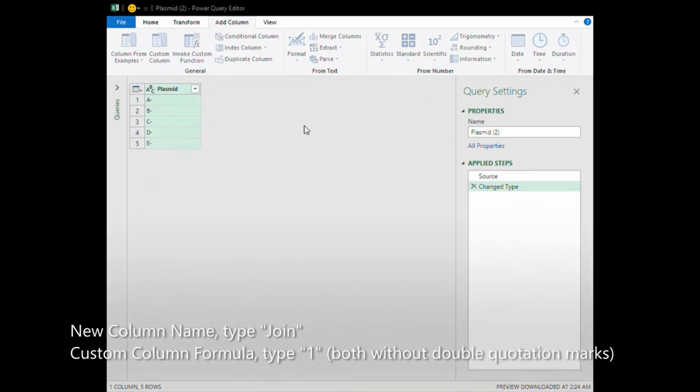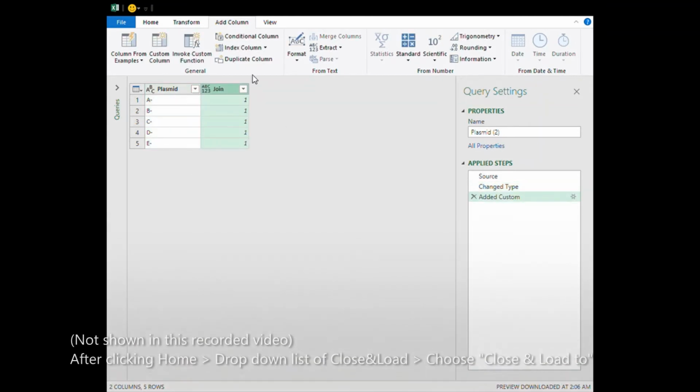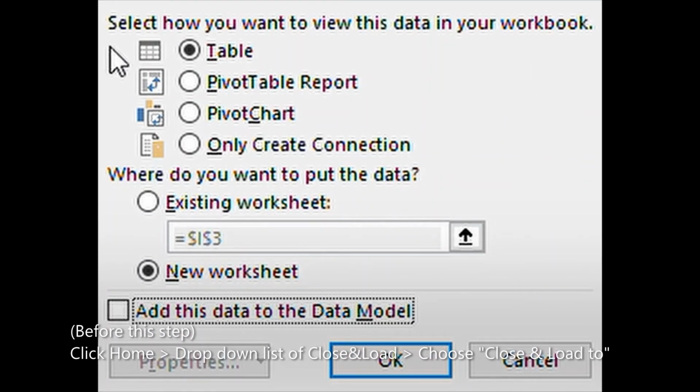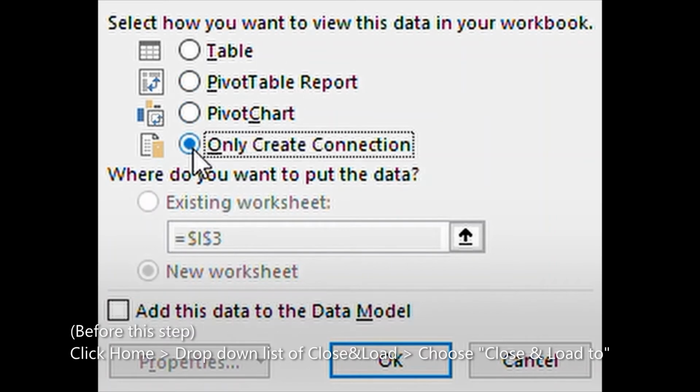An additional window will pop up called Custom Column, which is not shown in the video. Under New Column name, name it Join. It can be any other name that you want. And under Custom Column Formula, type 1, single digit 1, and click OK. Then it will show you the option to import the data. Remember to select Only Create Connection, and click OK.